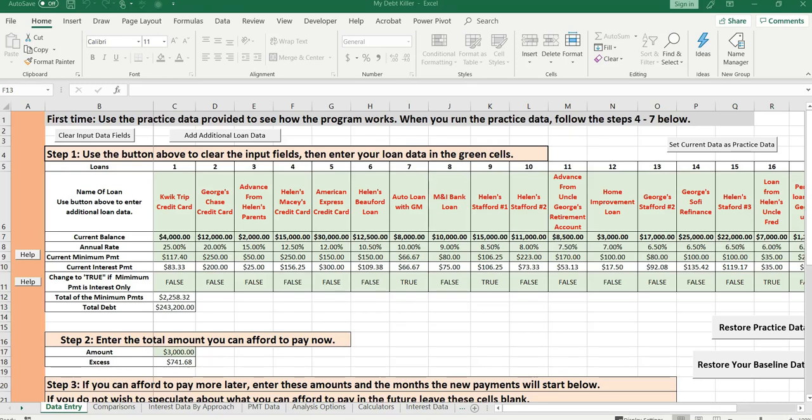In this video, we will provide an overview of the data entry sheet, which is the sheet currently in front of you. Please follow along in your workbook and pause as necessary. Notice that the workbook already contains a set of practice data for a fictitious couple, George and Helen.